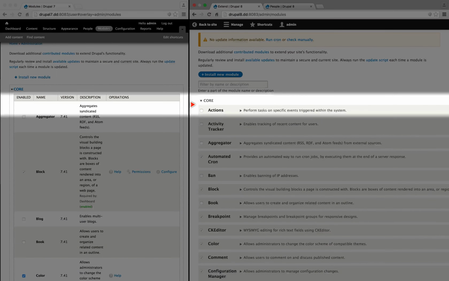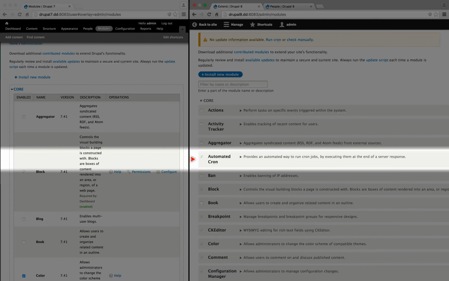Automated cron, like the Actions module, used to be part of the System module in Drupal 7, but has been separated out into an individual module. This way it can be disabled if you'd like.